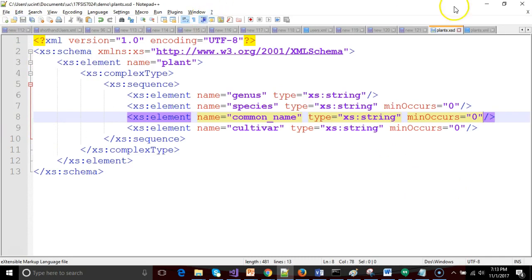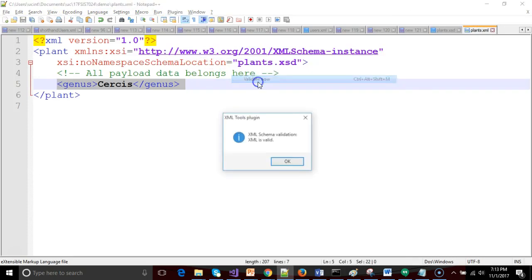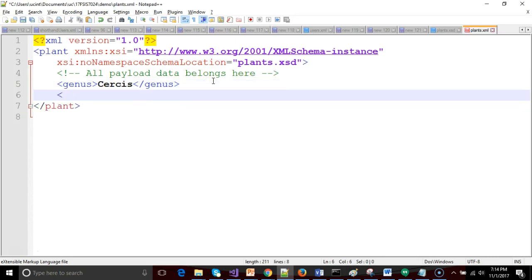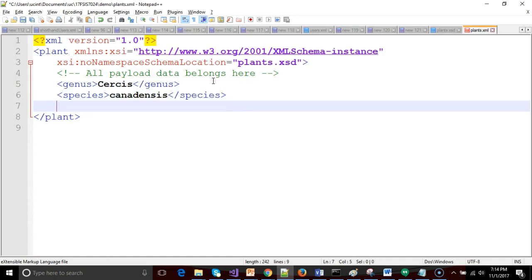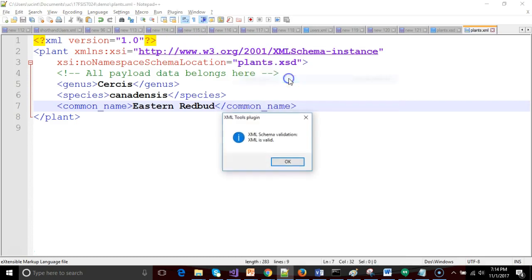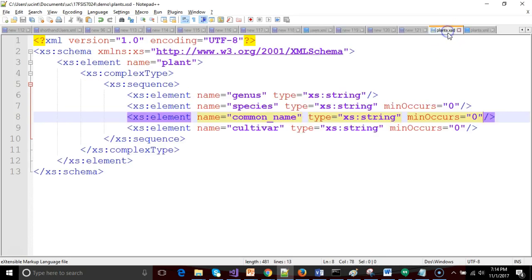Nonetheless, I save, and now let's go back and let's validate our document one more time. So I go to XML tools, validate now, and take a look. The XML is valid. Let's go ahead and fill out a few more details. We'll say species, and we'll say canadensis, which is the species for a redbud. And then I'll say common_name, and we'll say eastern redbud. And I save, and we do one more validation. Not just one more, I'm sure there'll be many more. XML schema is valid. So you see that this XML document matches well against this XSD, which is describing it.